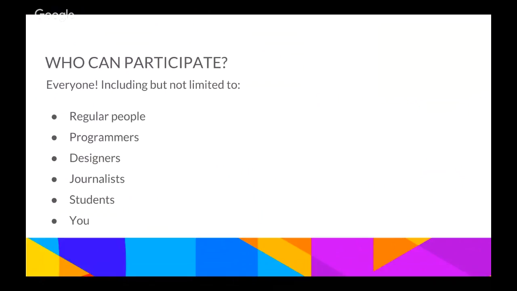Who can participate in this? Everyone, including but not limited to regular people. That can be your next door neighbor or programmers, designers, journalists, students in university, or any kind of student actually, and you.